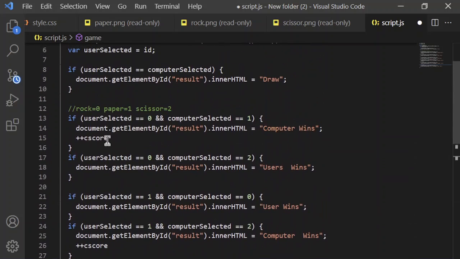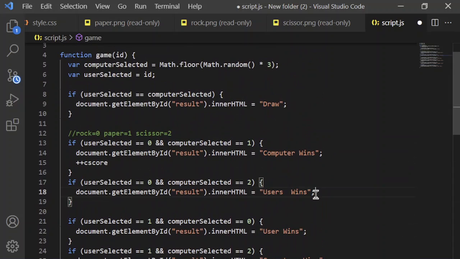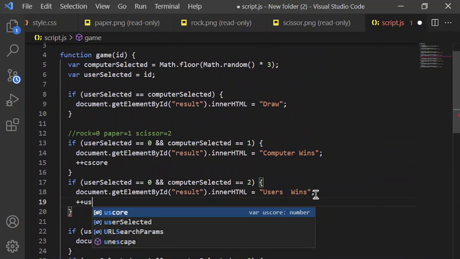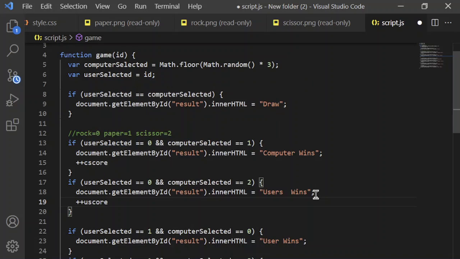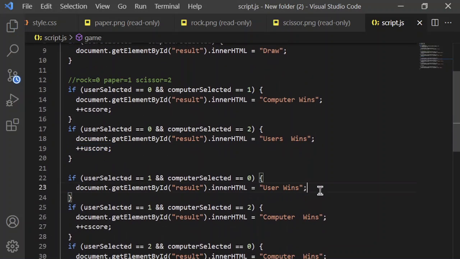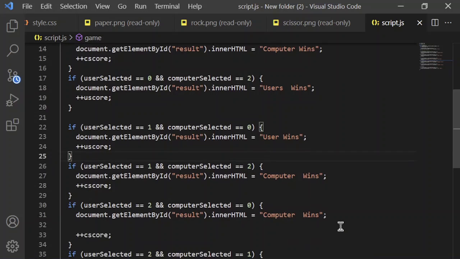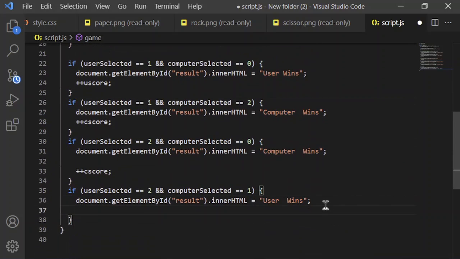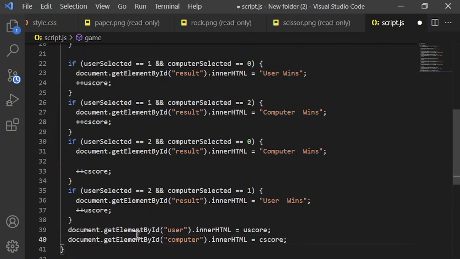Okay, now whenever my user wins, I want to give plus to our dear user. So plus user score, and let me just copy here, and whenever user wins, we want our user score to increment by 1, and here also. Okay, cool. Now we have only incremented, but we want to add this to our HTML. So for that, let me just copy paste this code, because this is as simple as it is. So document.getElementById user and computer. So I have to target this thing and give my c score and u score.